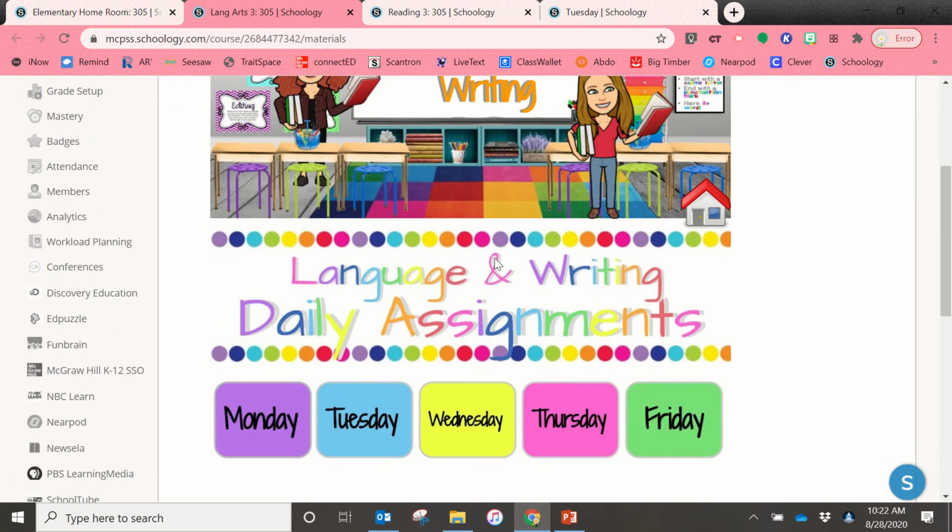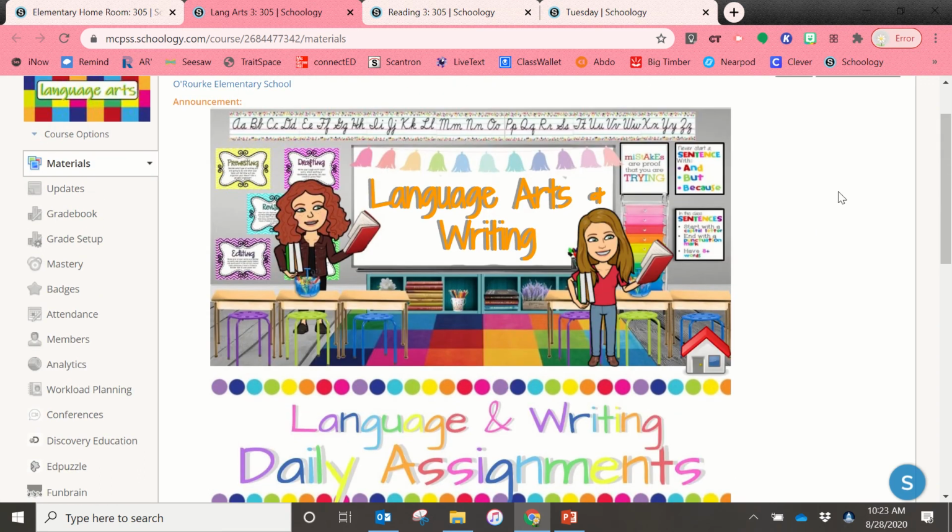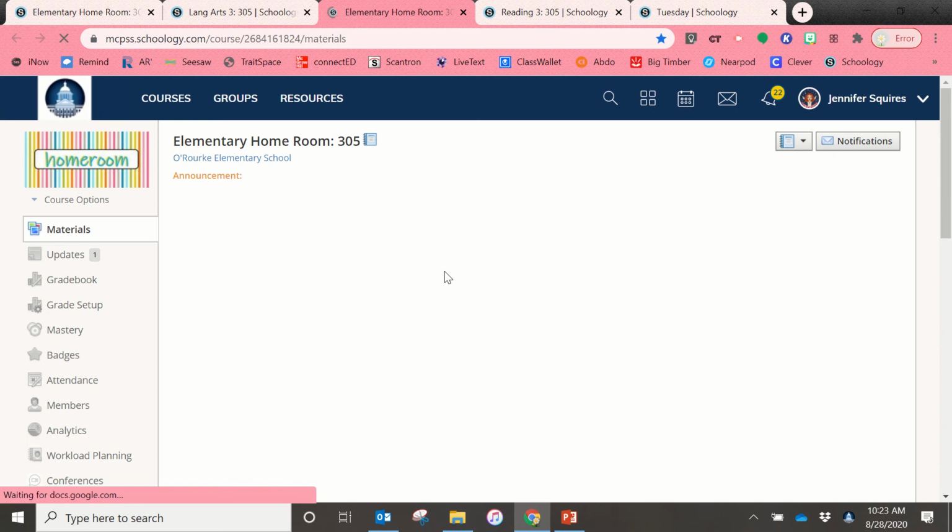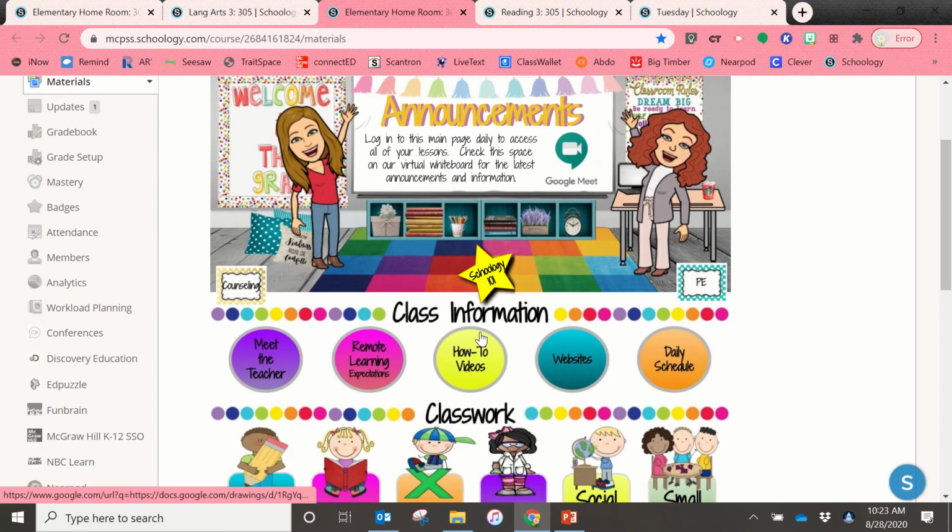And then down here, you see all of the buttons for our daily assignments. Remember, everything down here is going to be independent work. So always come in live first, and then I will tell you where to go for your work. You'll click on those buttons. Whenever you need to get back to the home page, just click on this little home, and it's going to take you right back home. So that was language arts.